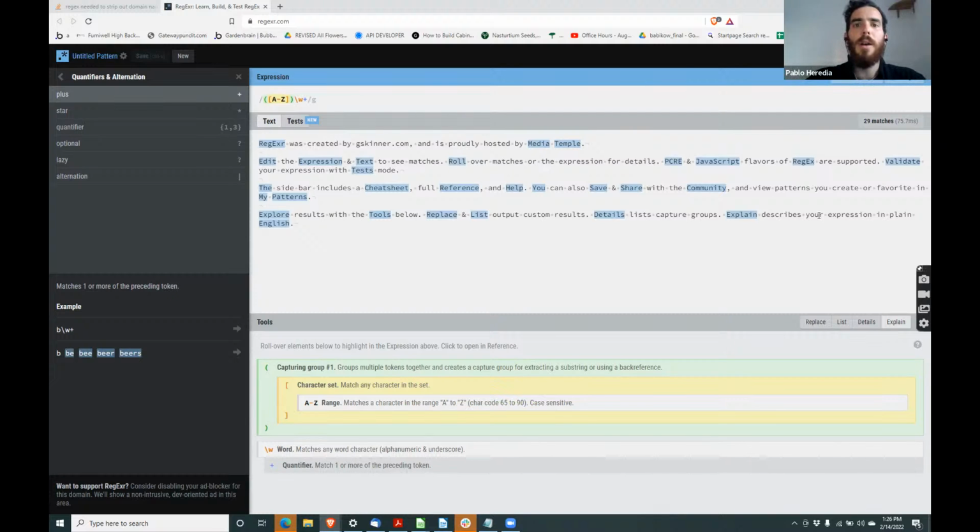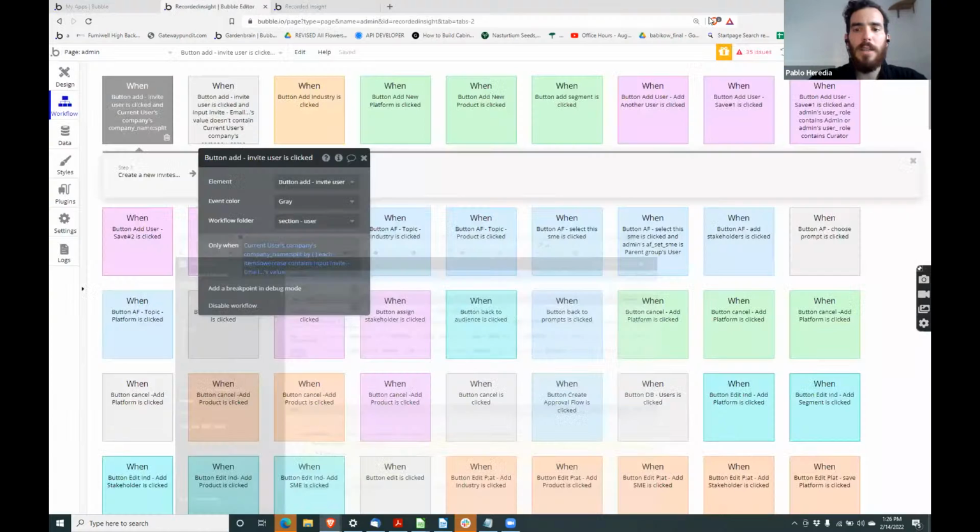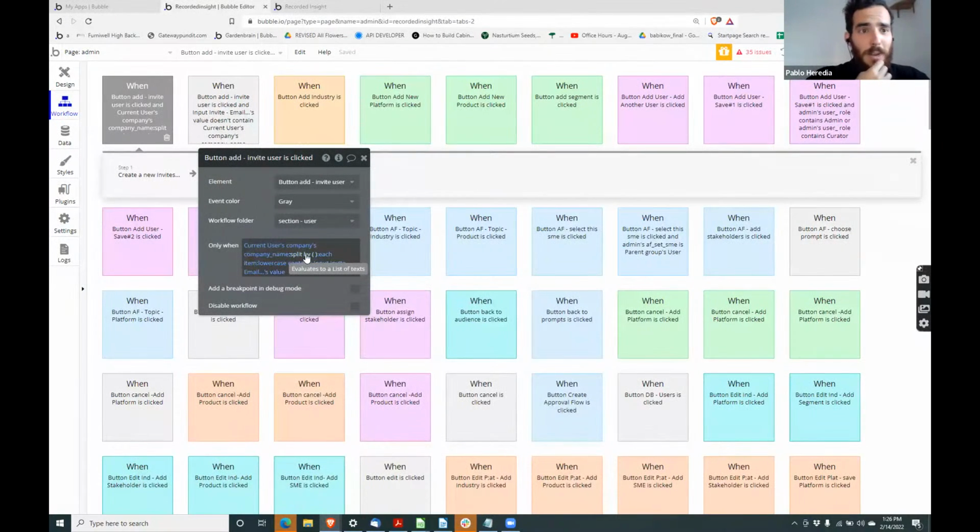I'm thinking, without regex, you can also do it. You just need to split the email input by an @ sign and then get the first item. No, but then you're also going to need to split it again. So that's going to be a pain to maintain. I mean, not that much, but it's cleaner with a regex. There must be a regex pattern to do that.